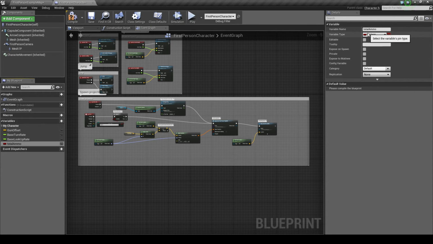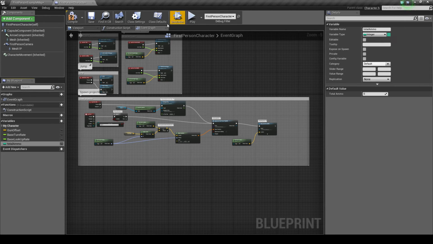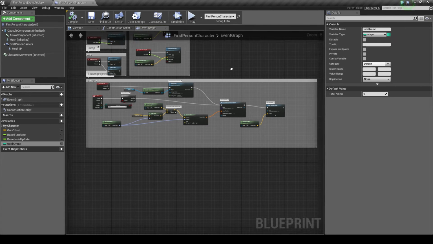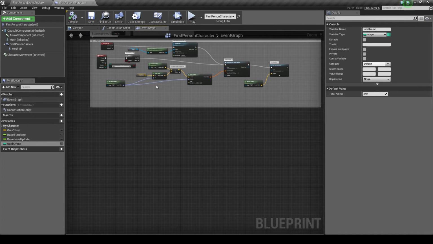As you can see, it's already created the variable type boolean, which is not what we want. We want an integer, so it's whole numbers. And then I'm going to compile that, so I can set its default value, and I'm going to use 240, just for the generic gun.